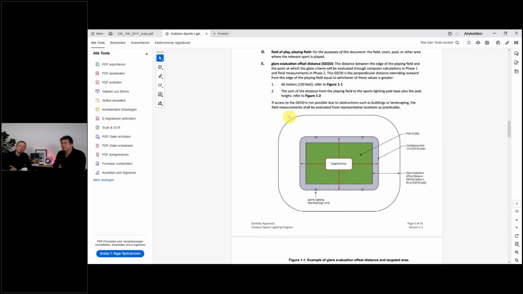So the light should go mainly into this target area, which is defined here, and not into the rest or into the sky. The rule is about being within this target. The green one is the field of play, that's the sports area, and the additional area around the complete area is the target area. At least 85% of the luminous flux of the complete installation should be inside of this target area.